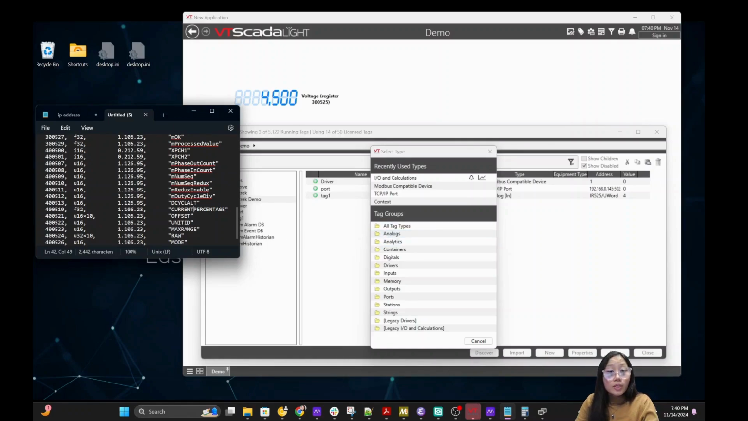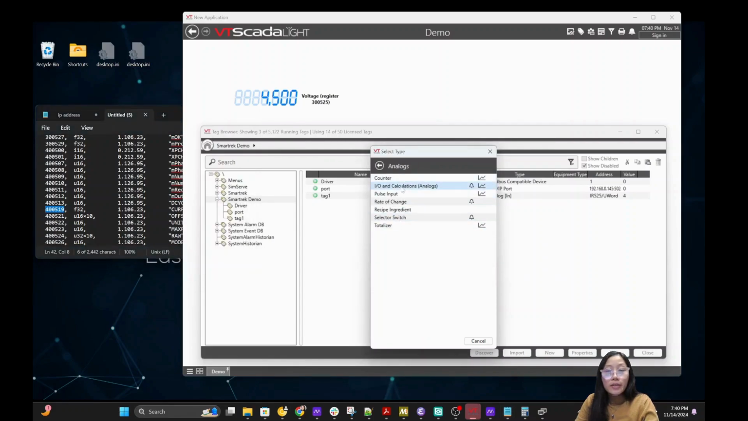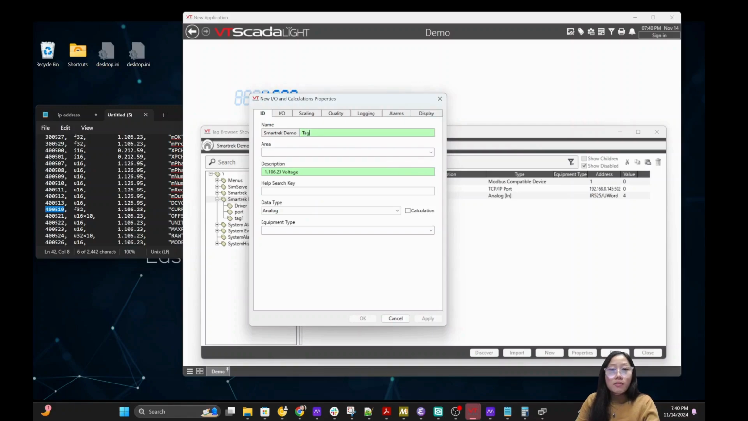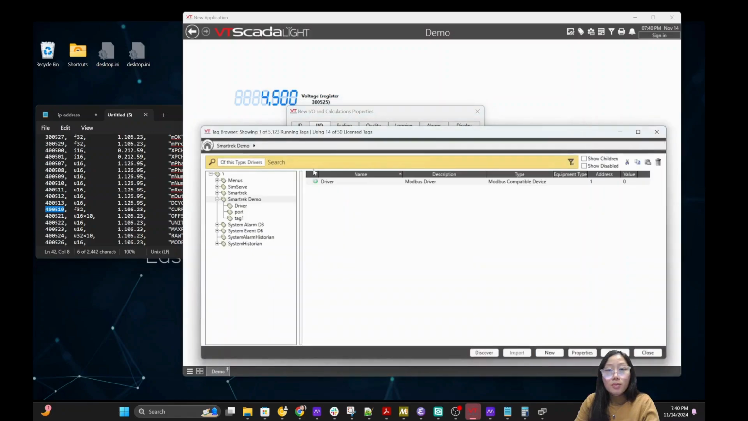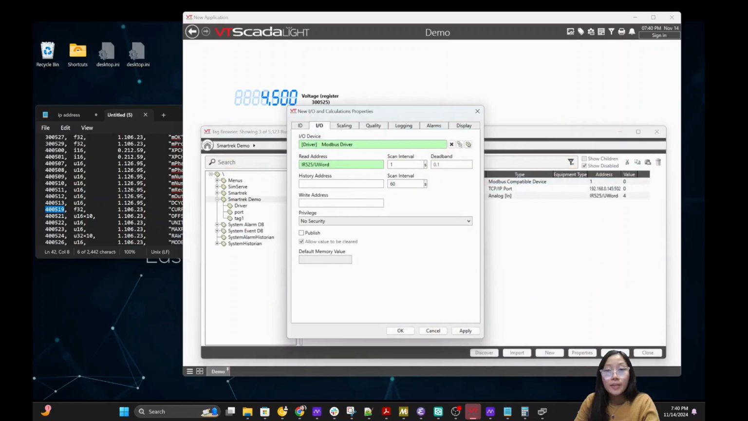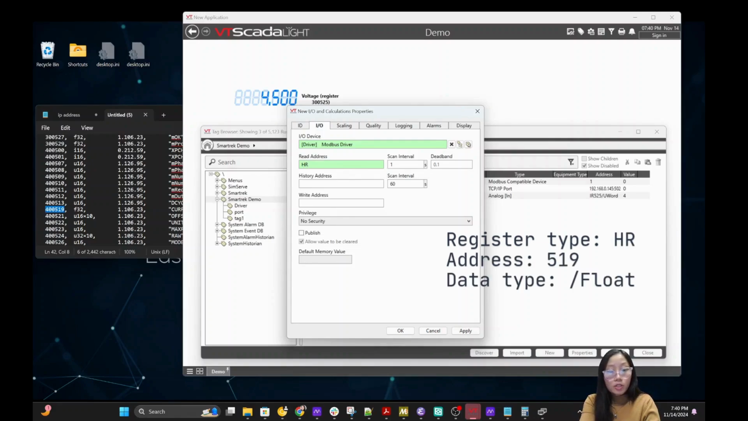So I'm going to, oh, this time it's not an input register. See, it's a holding register. So we're still going to select analog here. Then let's give it a name, type 2. And it's the same node, but this time it's current percentage. In IO, I'm going to select my driver, and I'm going to use holding register instead of input register, and it's going to be register 519.